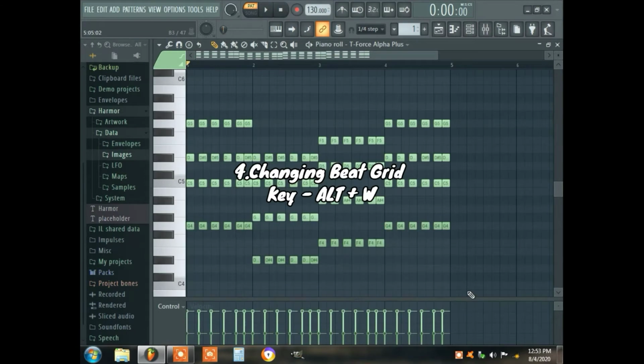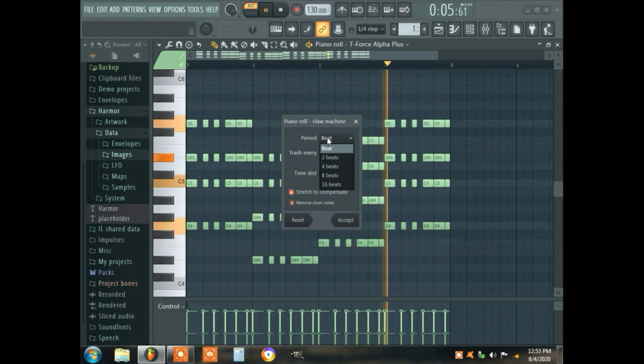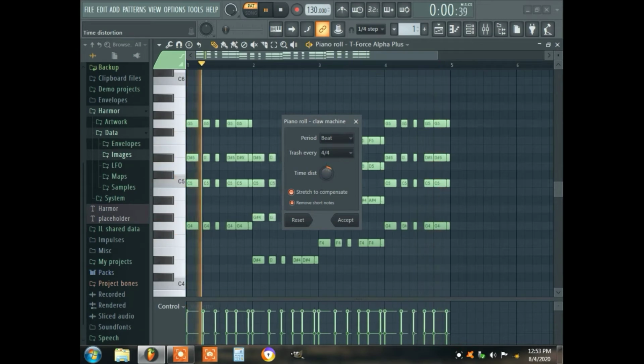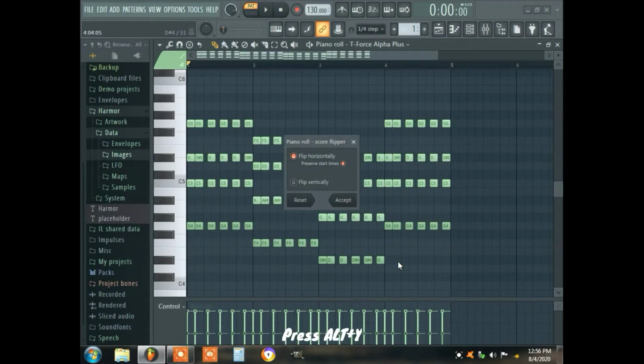Fourth trick, changing beat grid. Fifth trick, flipping notes. Press Alt+Y.